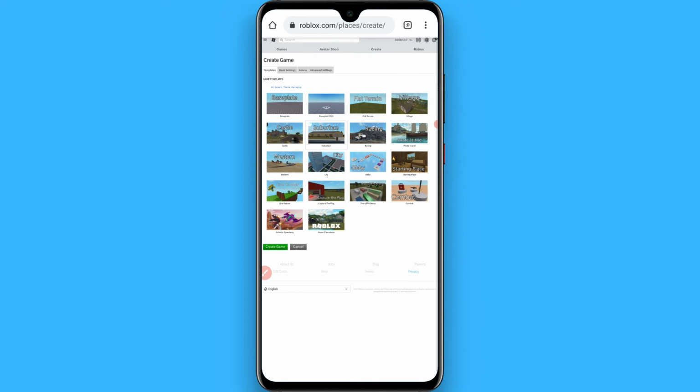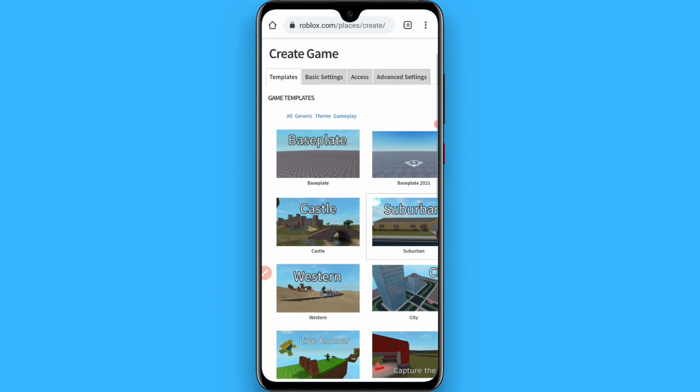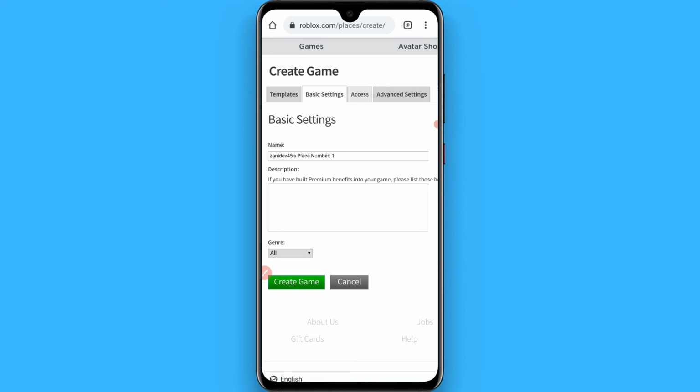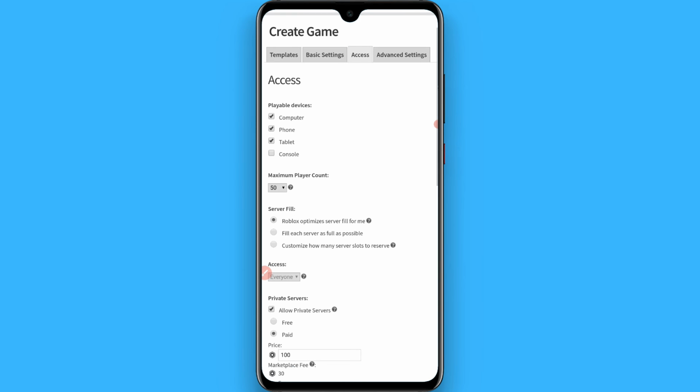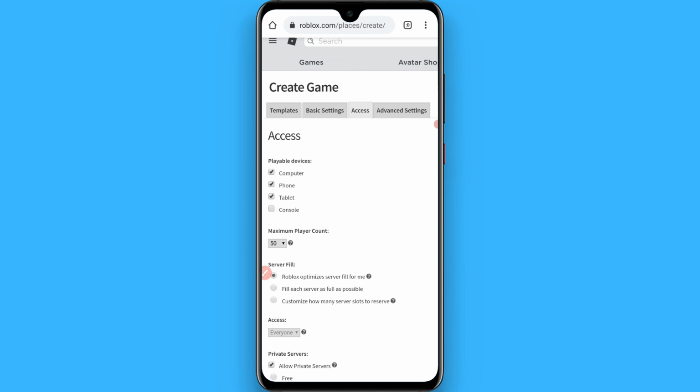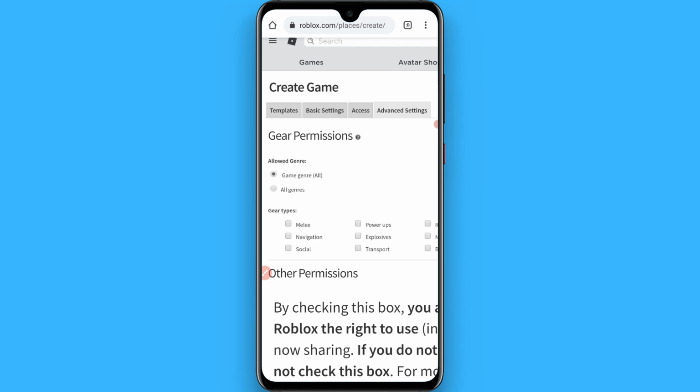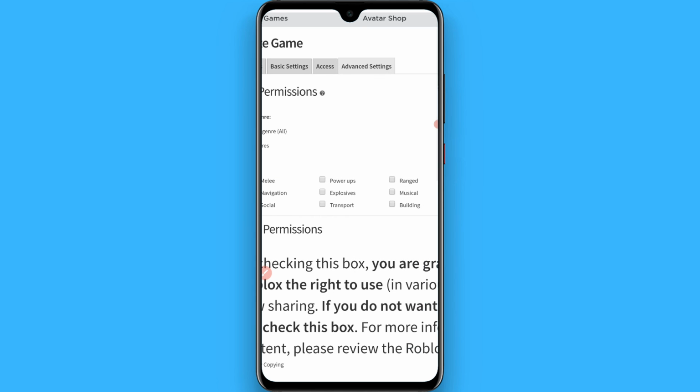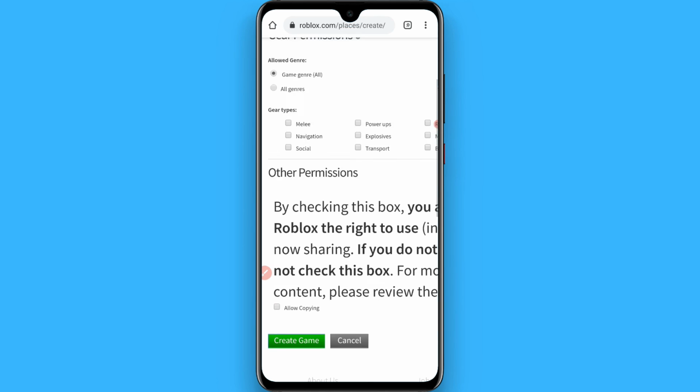Select any, and from the basic settings you will write your game name and description, and from the access button you will give the option on which type of the computer or the phone your game is accessible. And in the advanced setting you will see more options. Read it and after that create it.